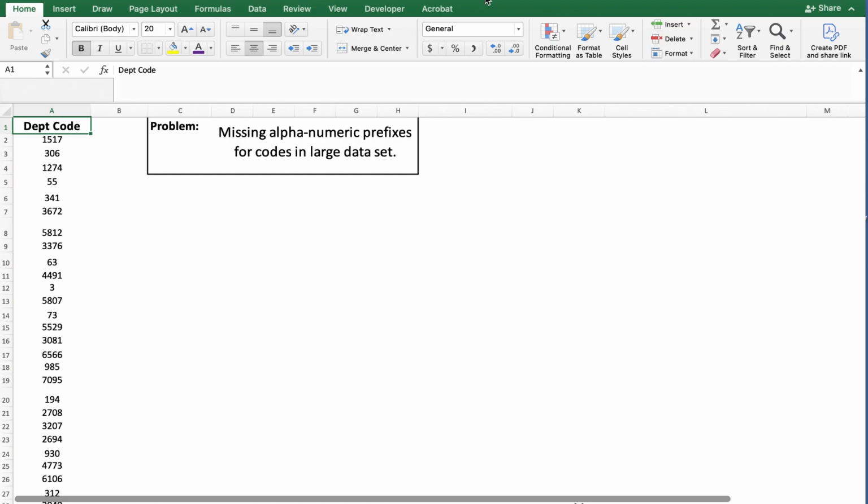First things first, identify the problem. As I stated, I have a long list of codes that are missing their prefixes. Now that I know the problem, I need to identify the steps to solve it.